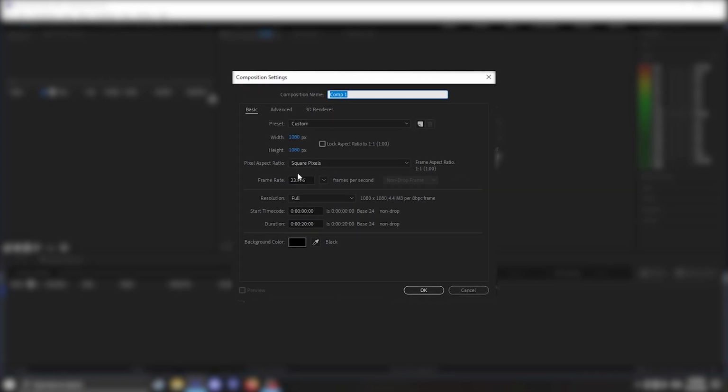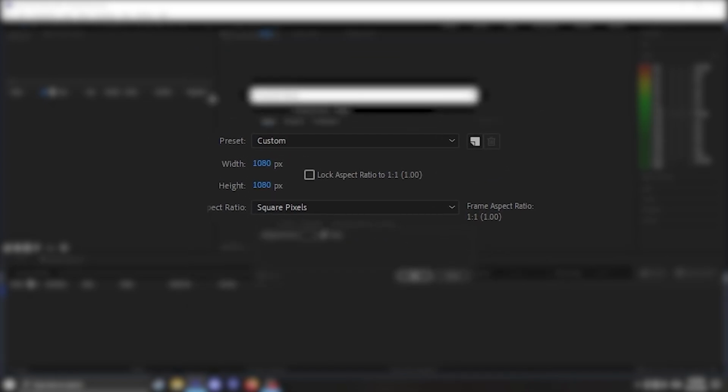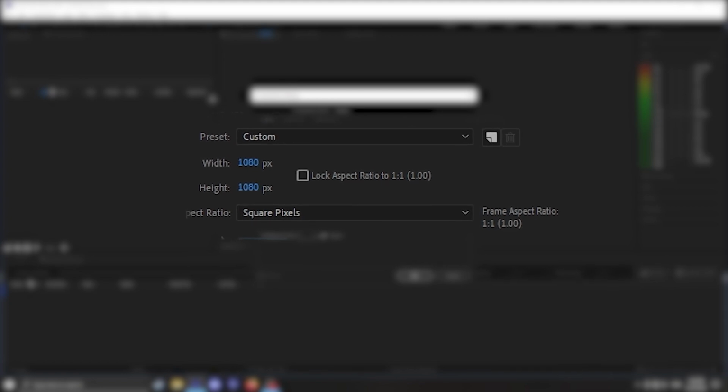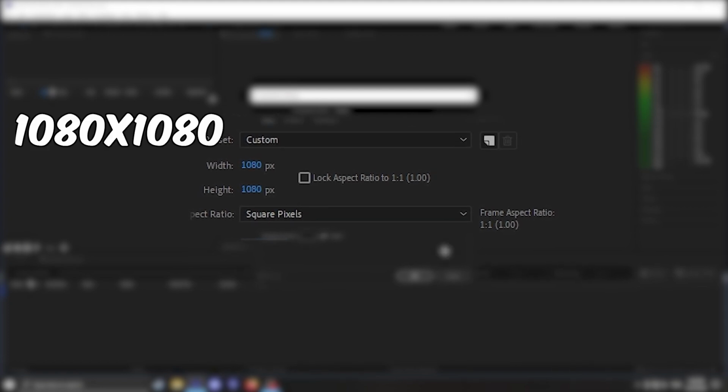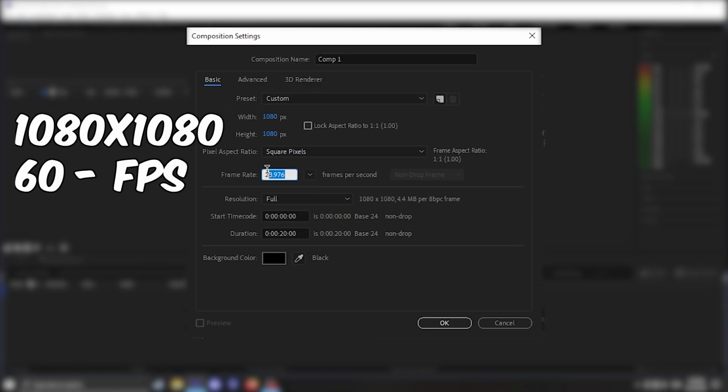So the first thing you want to do to get started on your project is to click on New Composition. Here you see many settings that can be overwhelming, but we will only change 3 of these settings. The first one is the composition resolution. The most popular resolution is 1080 x 1080. Set the frame rate to 60 FPS to get it as smooth as possible.